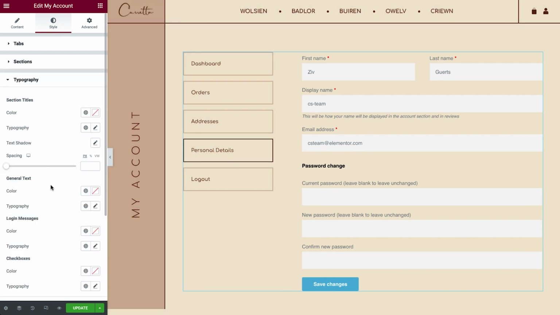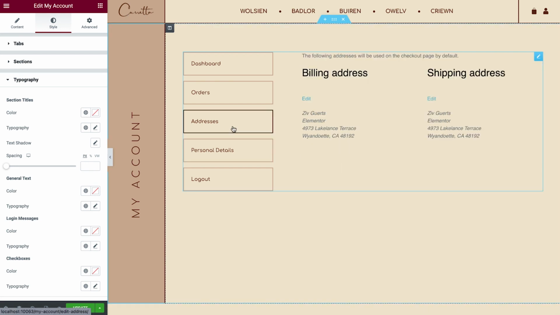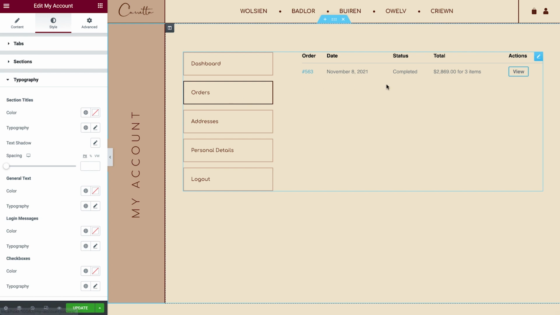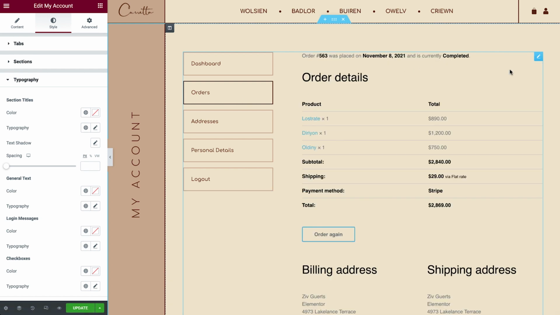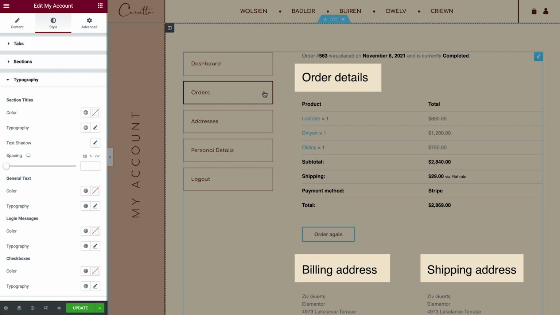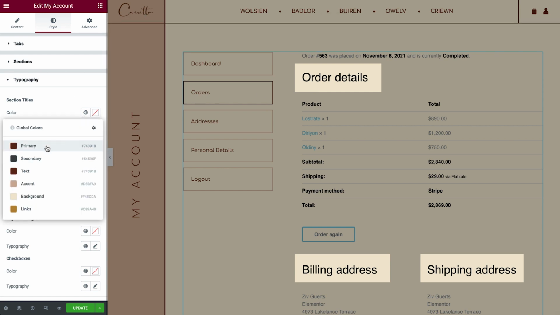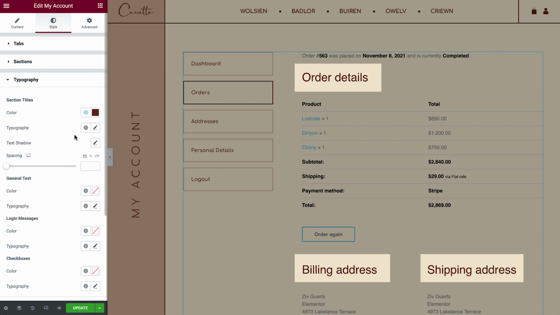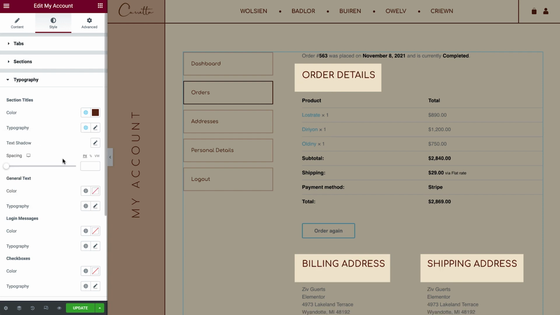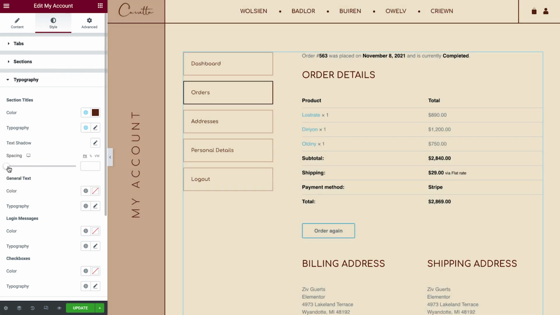Next, let's style the typography of the details section. Some of them don't display section titles or other details. So to make it easier to style, try moving between tabs to see the changes. I'll open the Orders tab so you can follow along. I'll make sure the section titles are more readable by changing the color and typography. I'll adjust the spacing too.